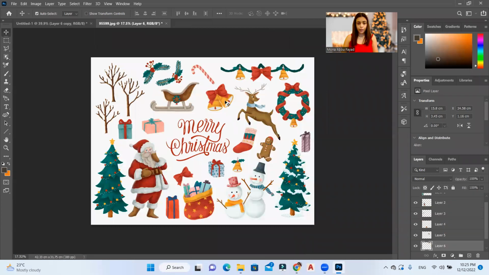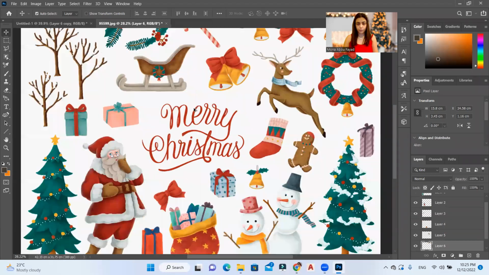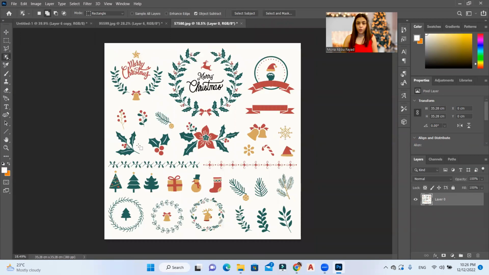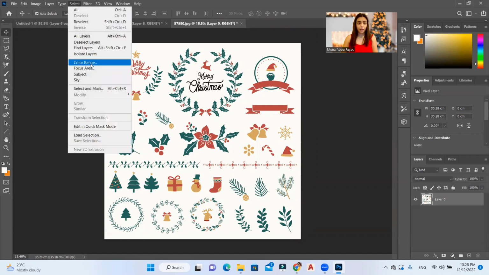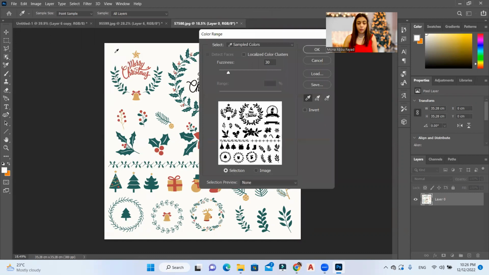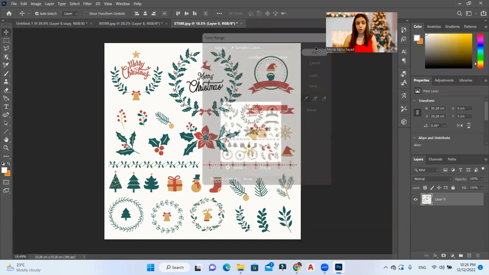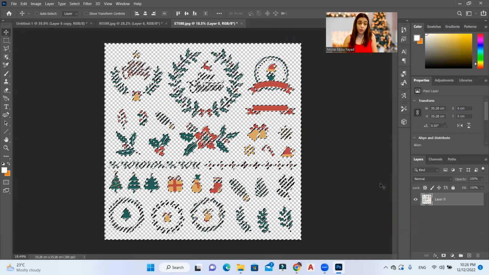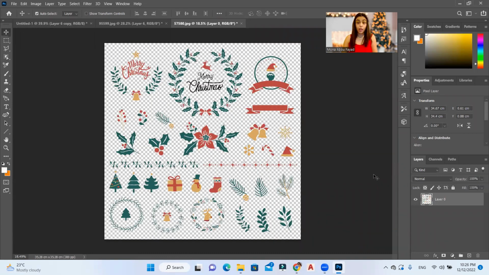And now I would like to take maybe this phrase or the other one, which is right here, which we downloaded. For this one, I'll try to use a new trick to remove the white background. For that, I'll just go to my select, then color range. I'll select the white because I don't want the white in this image at all. And then I'll hit delete, and it just removed my white background.